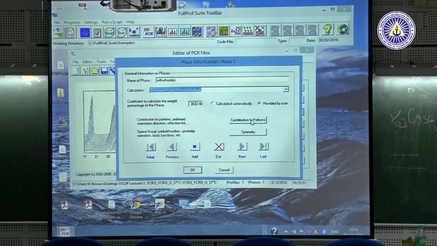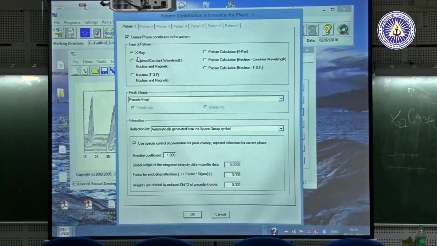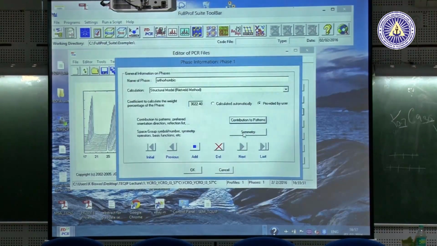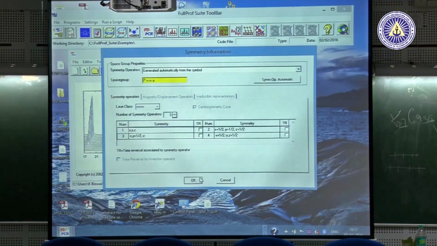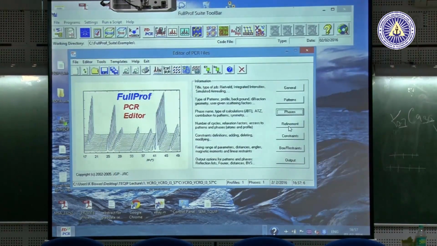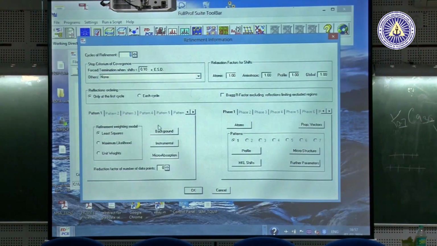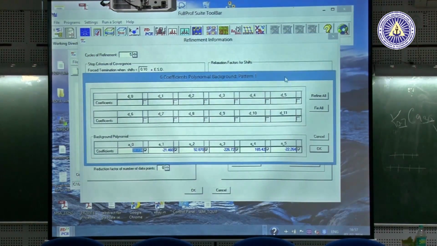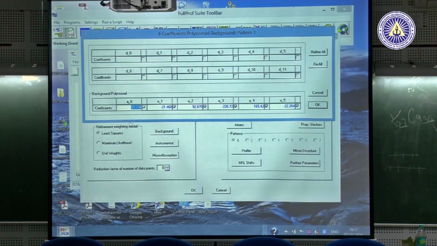Then contribution to pattern, pseudo white, X-rays, symmetry I already told. Then refinement, I took 5 cycles. The least squares approach is used here, and 6 coefficient polynomial. Here all are checked, but you should refine one by one: first refine the lattice parameters, scale, and then come back here and take the combination of all, the overall combination.